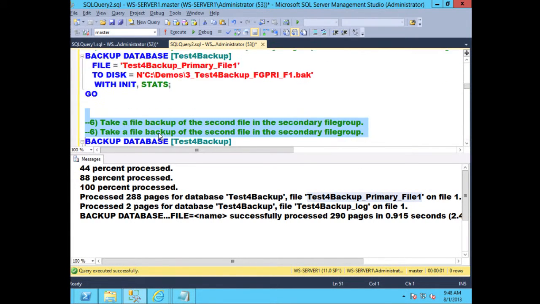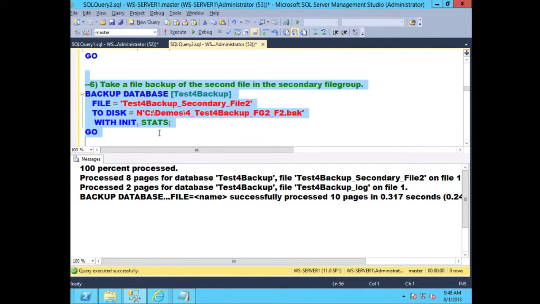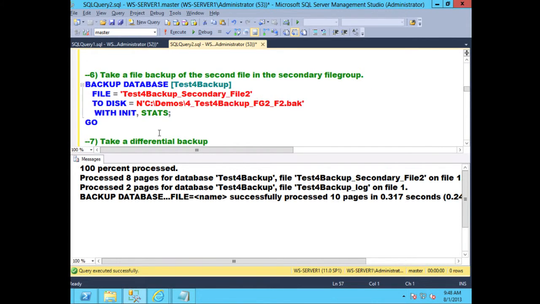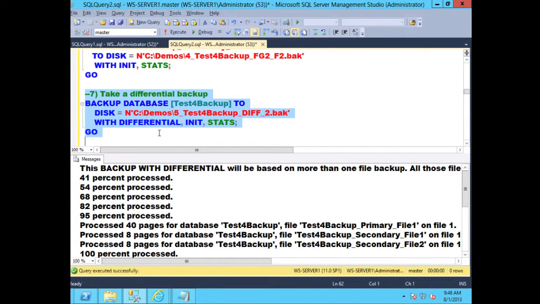Let's take a backup of the second file in the secondary file group. Since we're only taking backups of the second file, this is not the same as taking a backup of the secondary file group. Remember, the secondary file group contains two files. In this case, we're only taking a backup of one of the files in the secondary file group. Let's take a differential backup this time. So this is the second differential backup that we're taking. Remember that the differential backup will contain changes from the last full database backup.